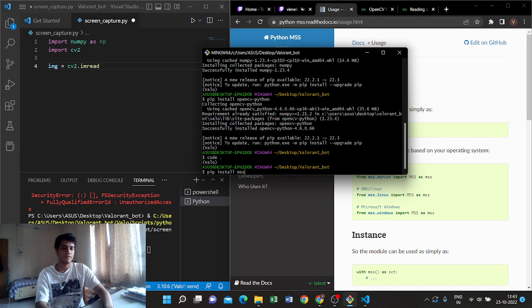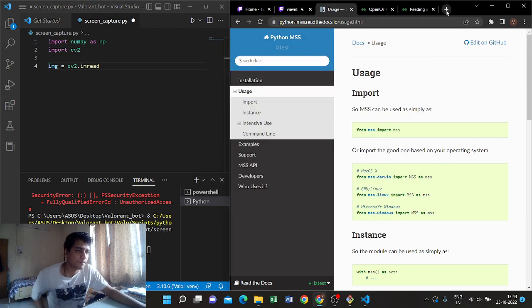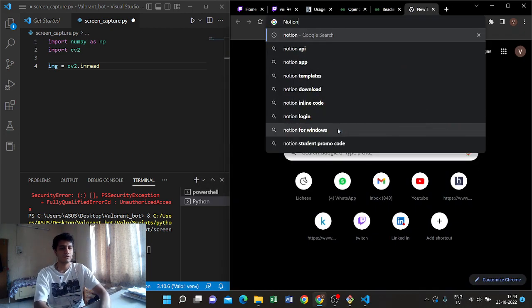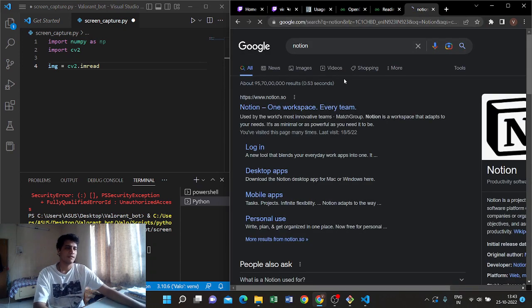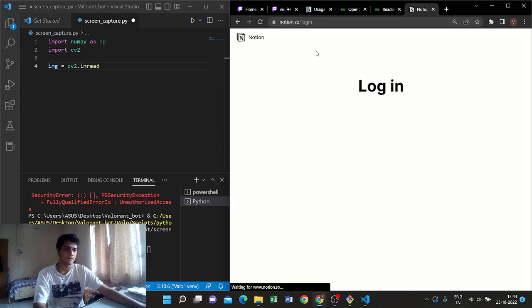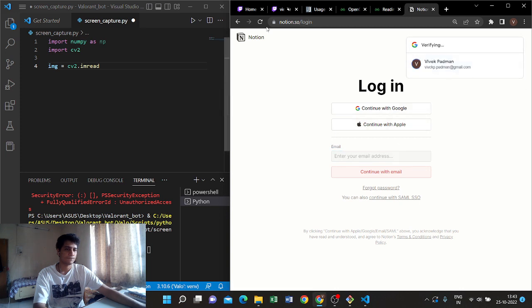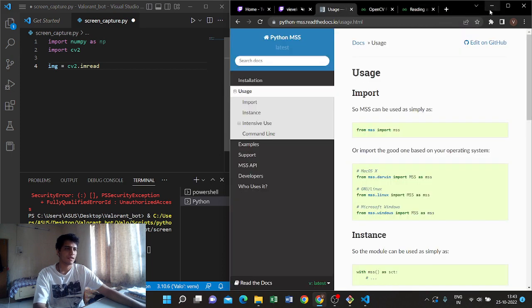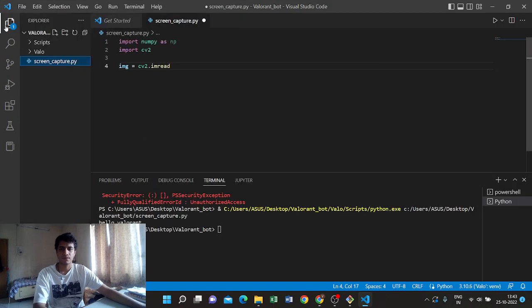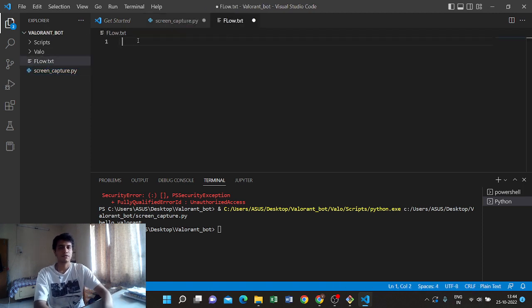Okay, so while this is happening, let's make a flowchart of what we are going to do, and we'll change it along the journey if we want. So I use Notion. Or else let's make it here only. So new file, flow.txt.